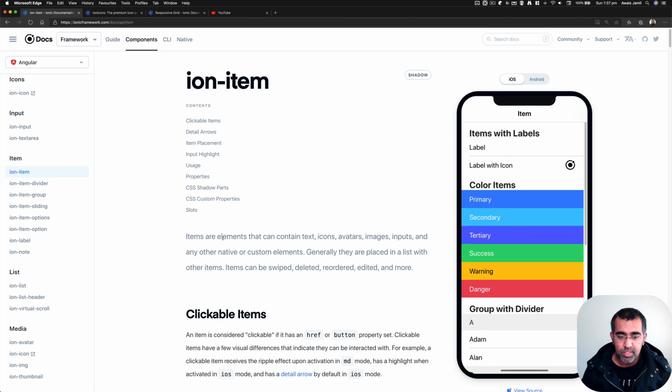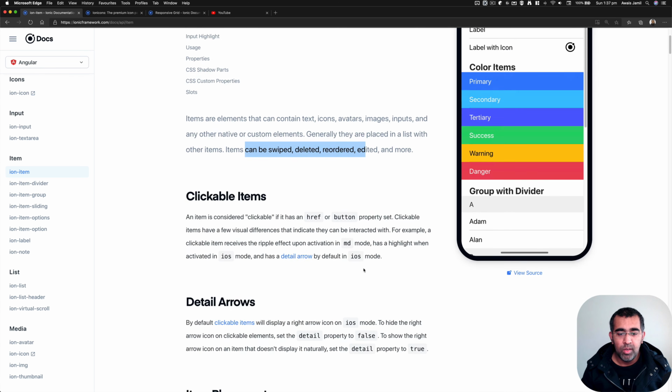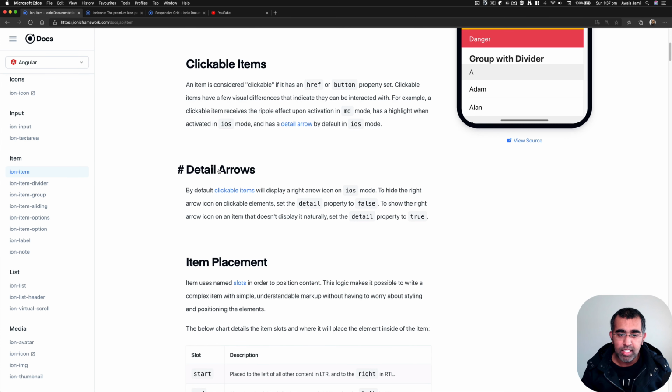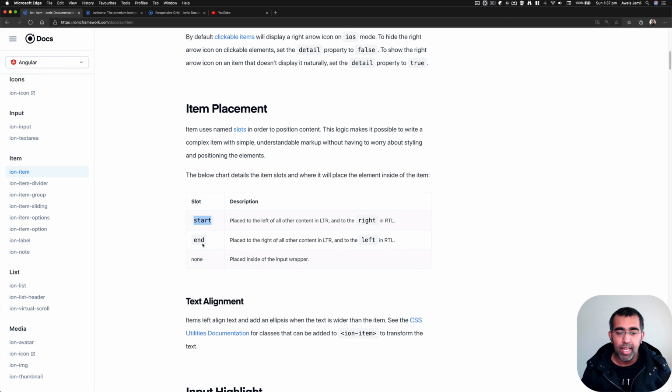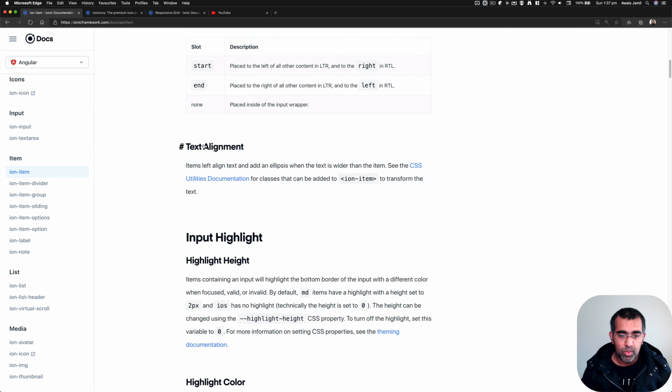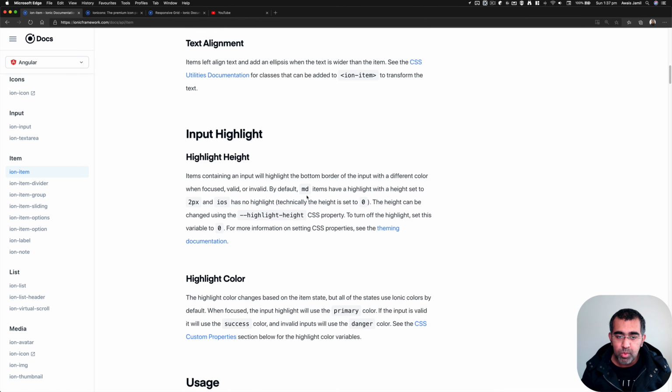Items are elements that can contain text, icon, avatar, images, inputs, and any other native or custom element. Generally, they are placed in a list with other items. Items can be swiped, deleted, reordered, or edited. We have clickable items, detail arrow items, item placement, so we can do start, end, or none. We can do text alignment within items. We have input highlights.